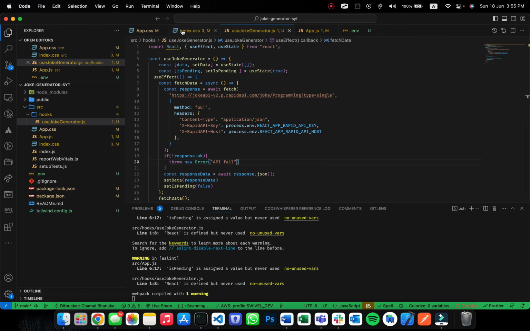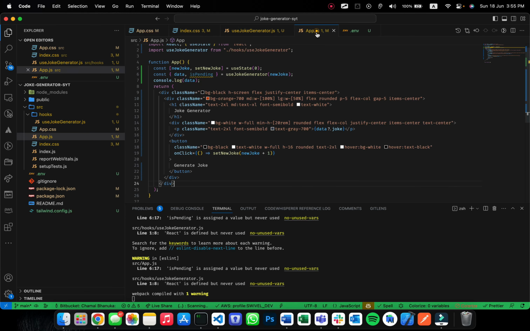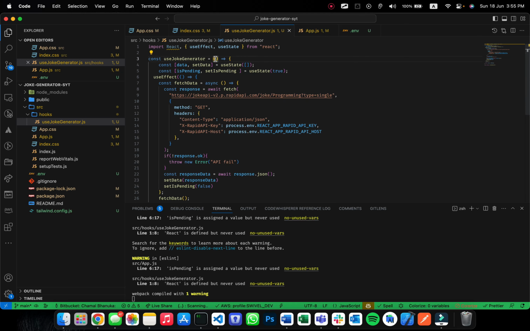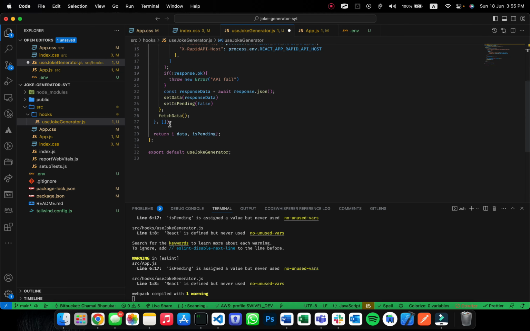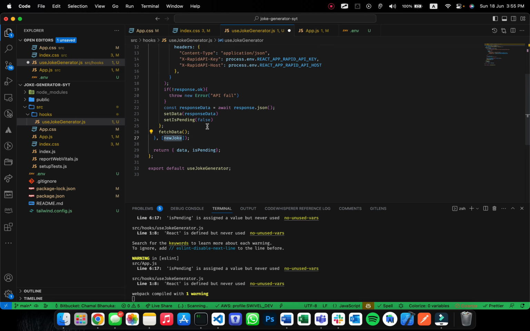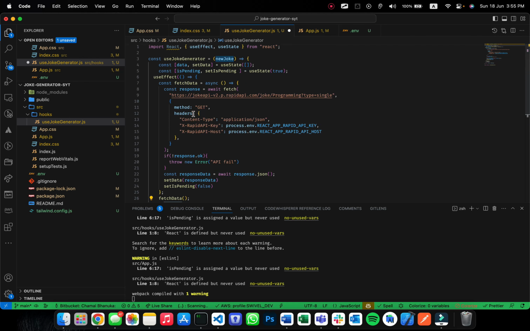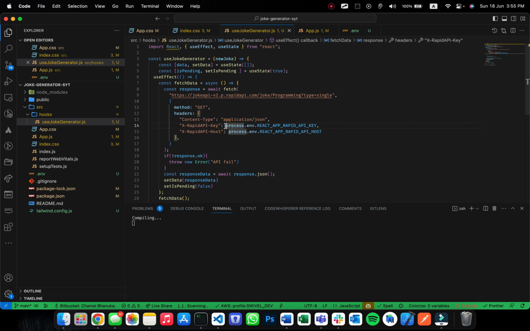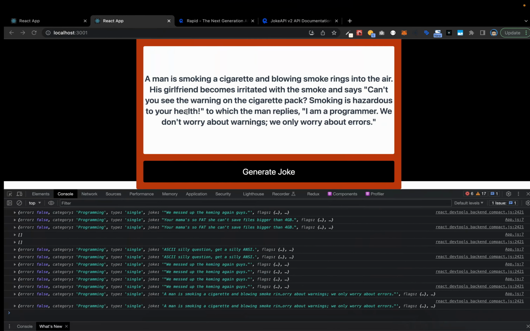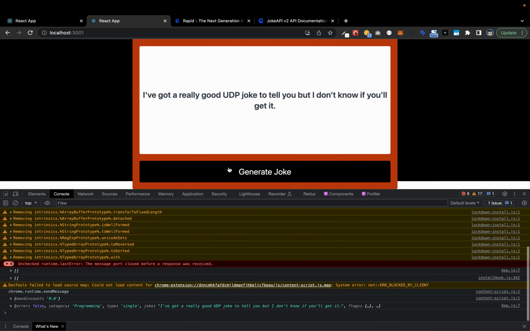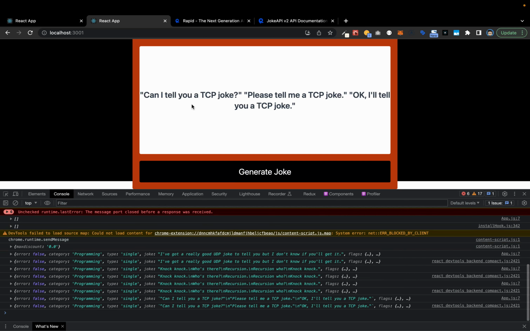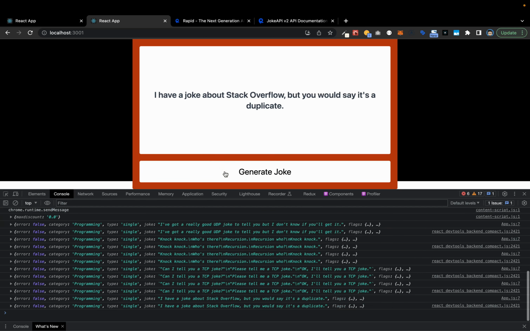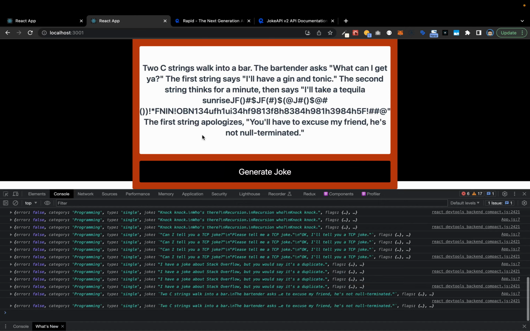Here I want to copy the newJoke variable, add it here, and also add the dependency array. Once the dependency array value changes, it fetches the data from this API again. Okay, let me check our application is working fine. Once I click the generate joke button, it's working fine. Nice.